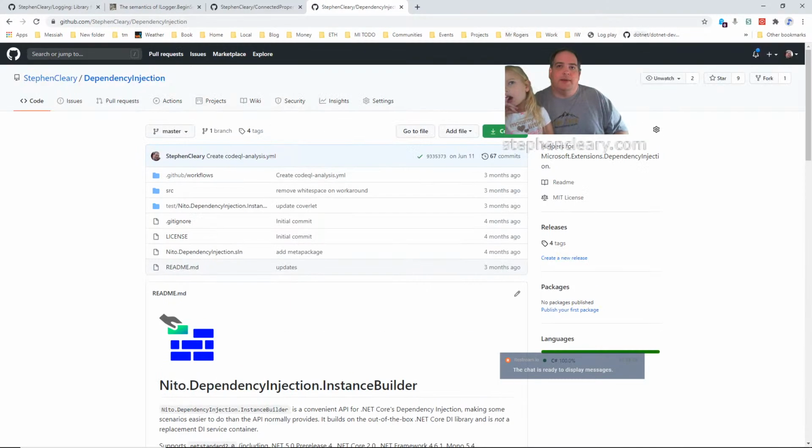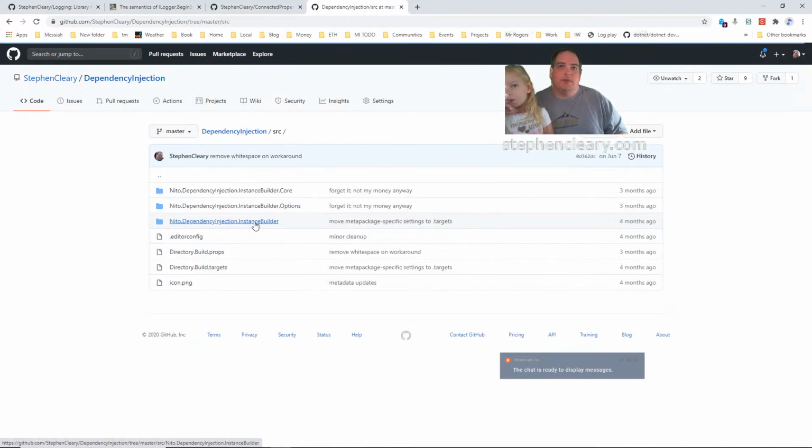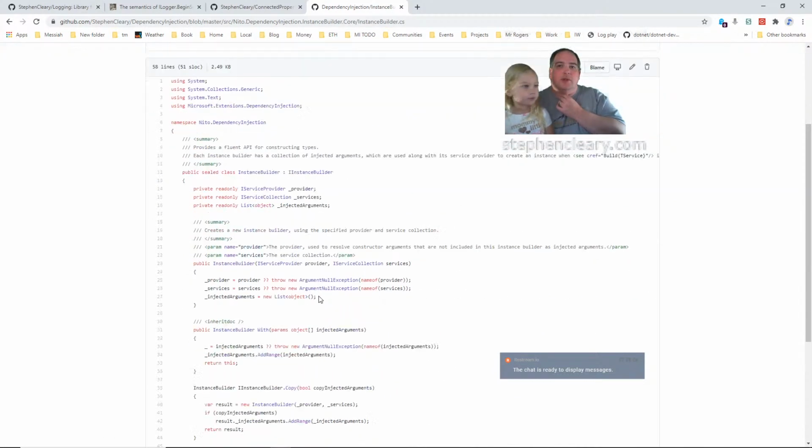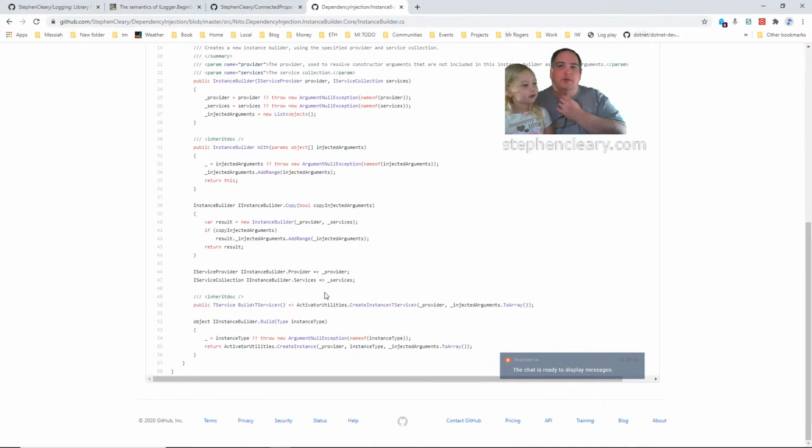So this, yeah. I'm just going to rip the code out of here. Just can't remember what the thing is called. Activator utilities create instance.